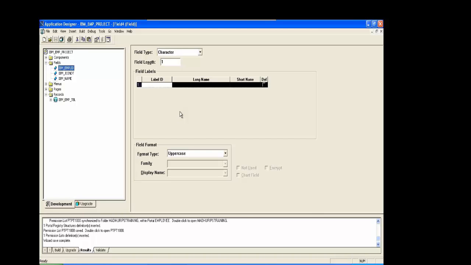How many types of fields are available? These many: character, long character, number, signed number, date, time, image, reference, attachment, like that. So many field definitions are there. First we will discuss what a character field is. Character is nothing but it will accept alphanumeric, that means alphabet and numeric, both it will accept.